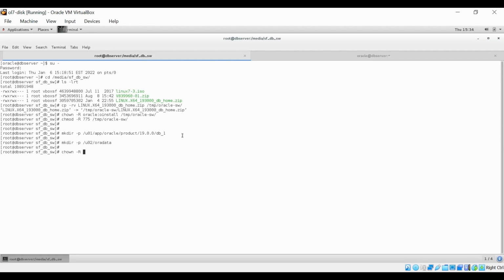Simply to oracle:oinstall for the two directories, u01 and also u02. Okay. So I give the ownership and also I give the permissions, again for the two. Okay.